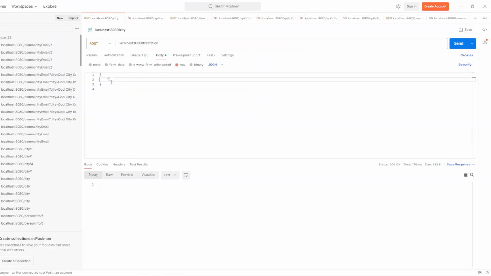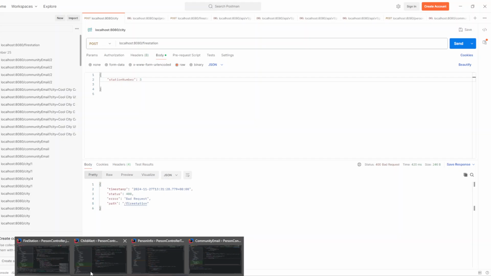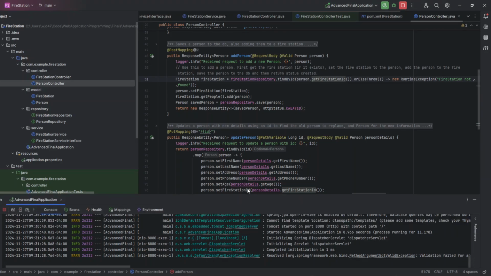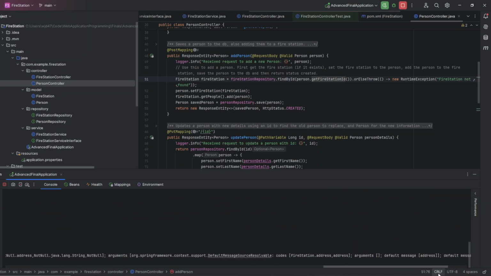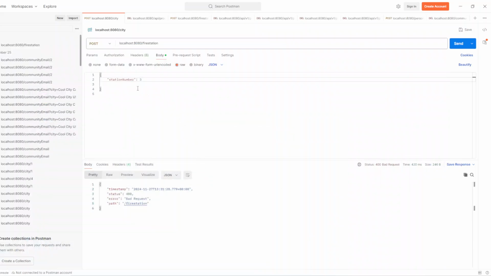So if I do station number, I'll just show a quick error first. I'll do that, and then I will do nothing for address, just to show the error handling does work. Obviously, I don't want to do this for every single one because that would take forever. But we get the bad request, and then if I open up the fire station, it gives you that resolved, and then the message: address cannot be null.